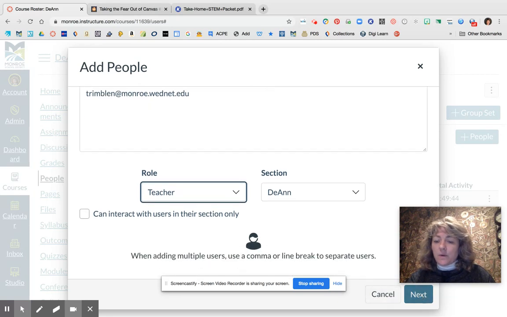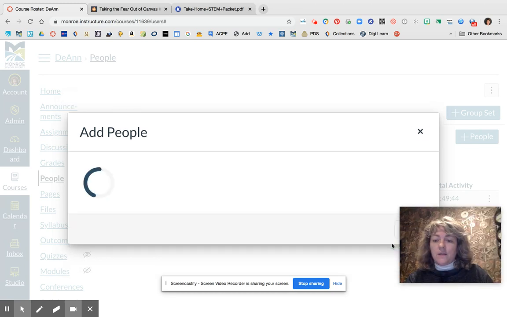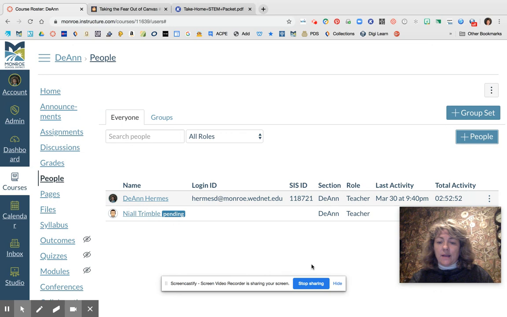And then down at the bottom, we're going to go to next. And it's kind of hidden by my picture here, but this is where you are going to click on the blue box again. This is essentially the save button. So I'm going to go ahead and add Niall, and then it will pop up with a pending notification. And that pending notification, he needs to accept his role in the class before he's officially joined.